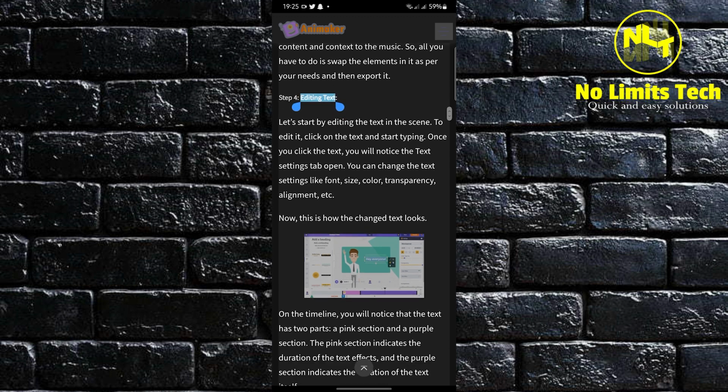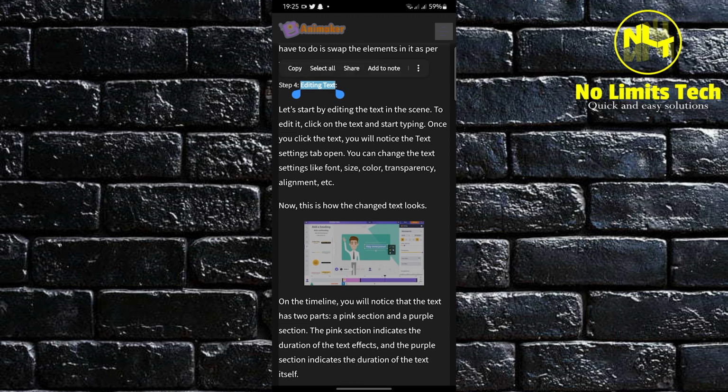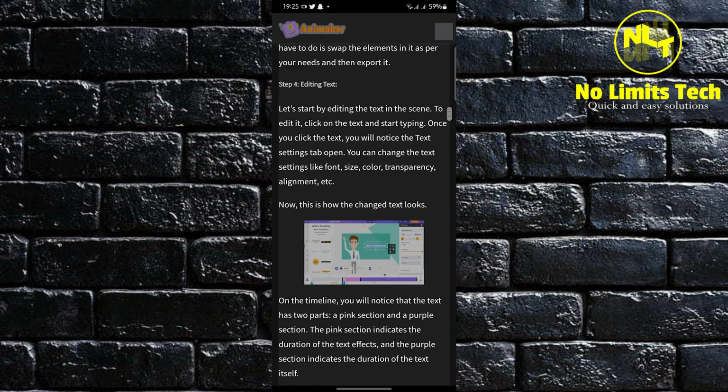On step 4, editing text. Let's start by editing the text in the scene. To edit it, click on the text and start typing. Once you click the text, you will notice the text setting tab open. You can change the text setting like font, size, color, transparency, alignment, and etc.